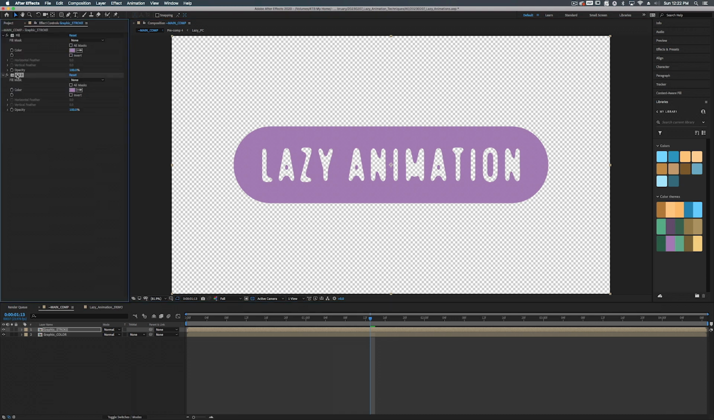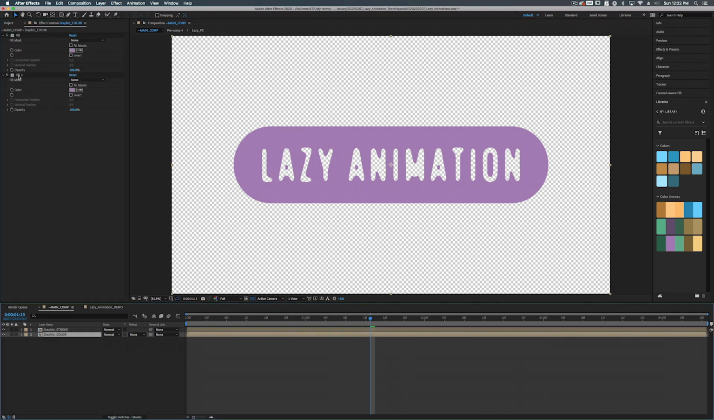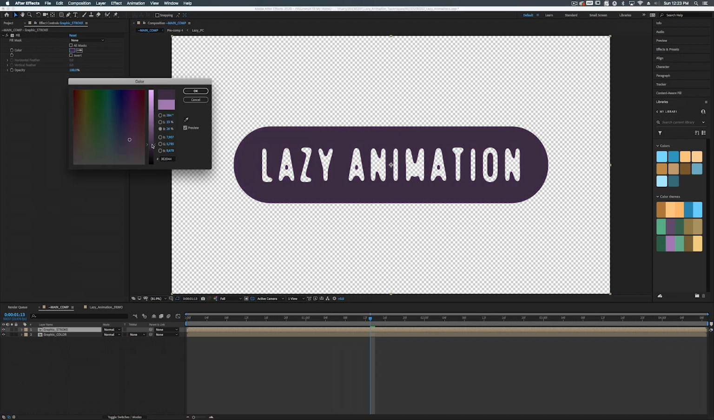Oh, I see what happened. I didn't duplicate the actual layer, I duplicated the fill effect. Don't want to do that. So we're going to take our fill on our stroke and we're going to turn that down, make it darker. I don't know, something like a dark purple. I still want to keep some of that purplishness in there. So we can just hit OK.